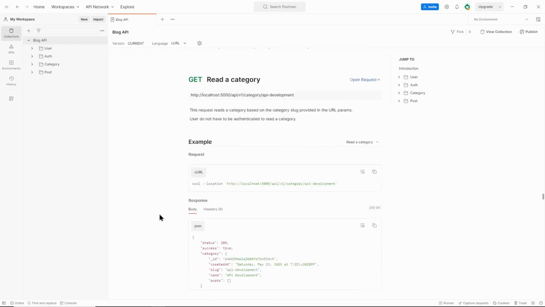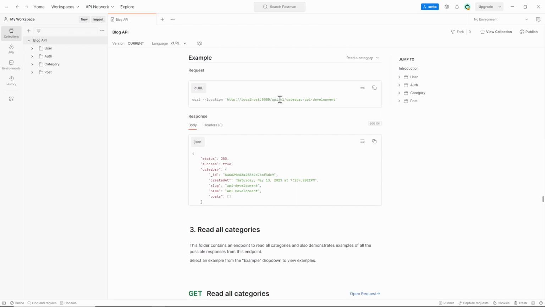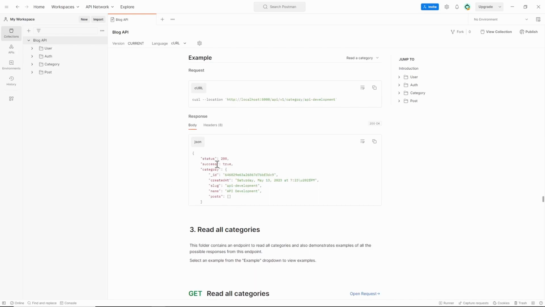This is more readable, so it's good. Anybody can read a category. You do not have to be logged in or anything like that. All we do is send a request to this endpoint and write the slug of the category in the URL. If the request succeeds, we get a status 200. We get this category object we created, with slug, name, and post, which is initially empty.